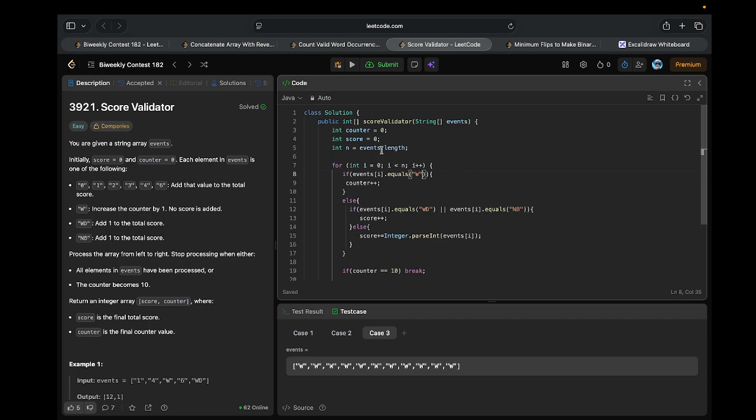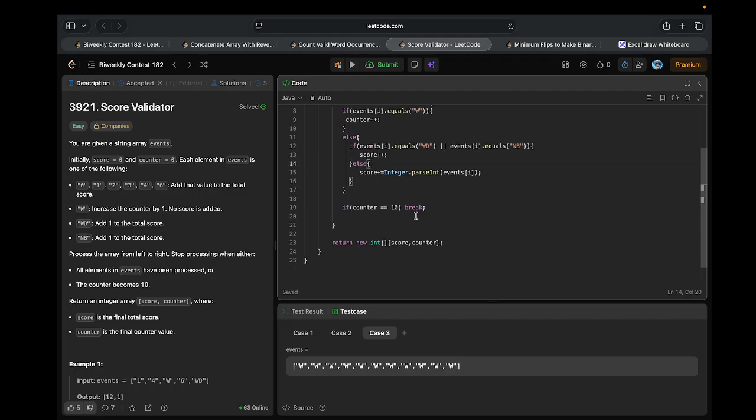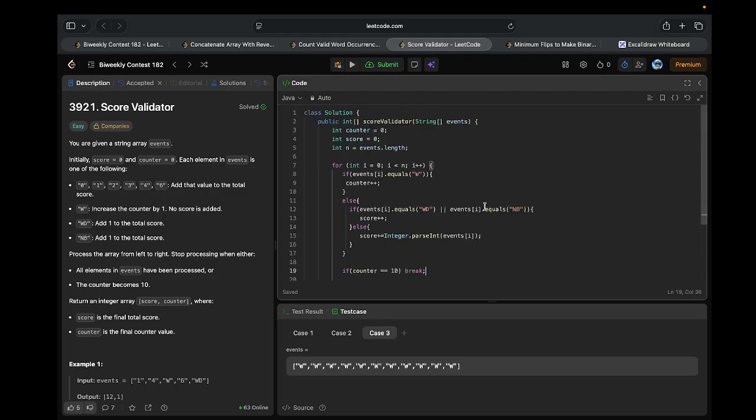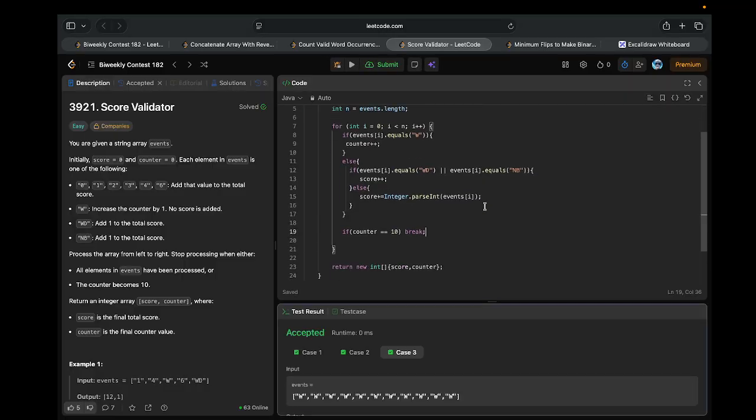And in any other case, if there is a number, then we simply store that particular value. If it is a character or a word, then we simply increment our word. And make sure that if the counter becomes 10, then simply break out, because we don't want to process further. So this is what the code of this particular problem looks like. You can read this problem by yourself, it is a pretty easy problem. You can also solve it on your own. So just do check it out and do let me know in the comment section what you think about it.